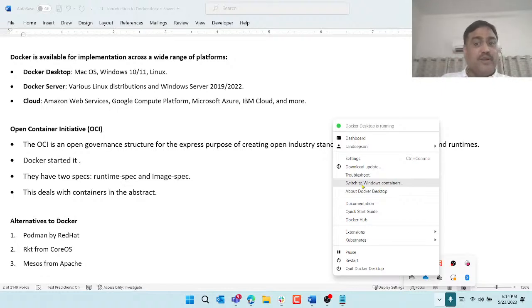How does it work on Windows for Linux images? WSL, Windows Subsystem for Linux. Windows 10 is the base, and on top of it we will have WSL. This WSL layer will be used for constructing images for Linux, though the base operating system is Windows. But when I switch to Windows containers, the WSL layer is gone and we directly build images for Windows.